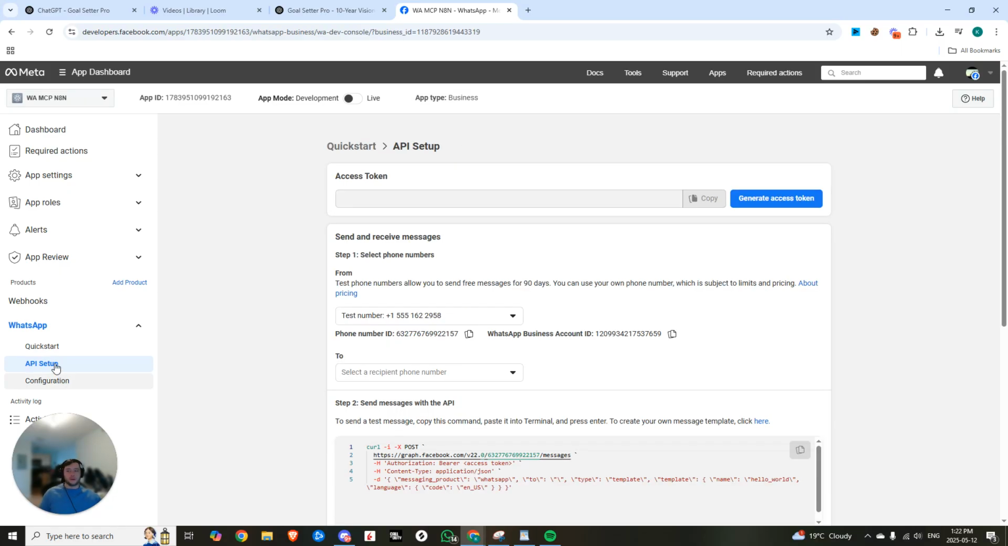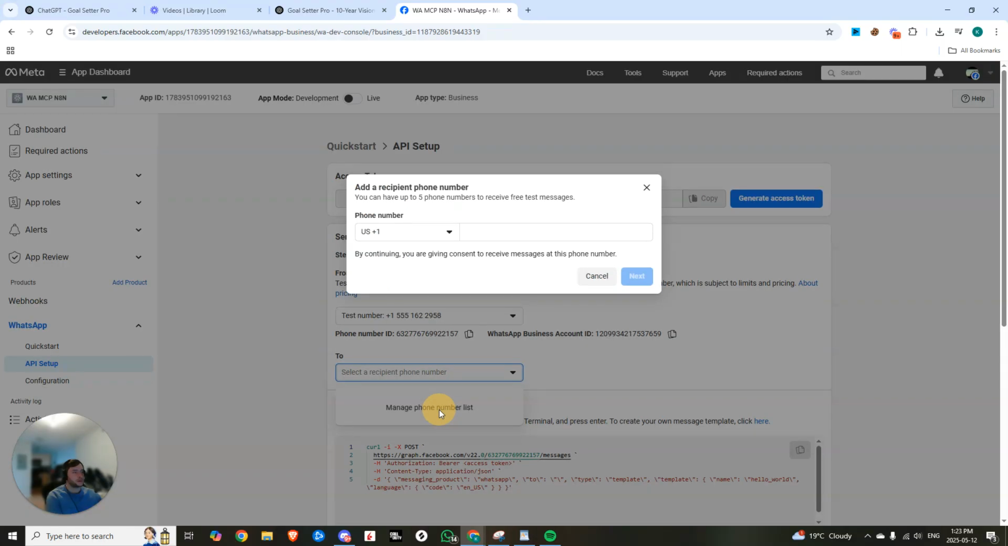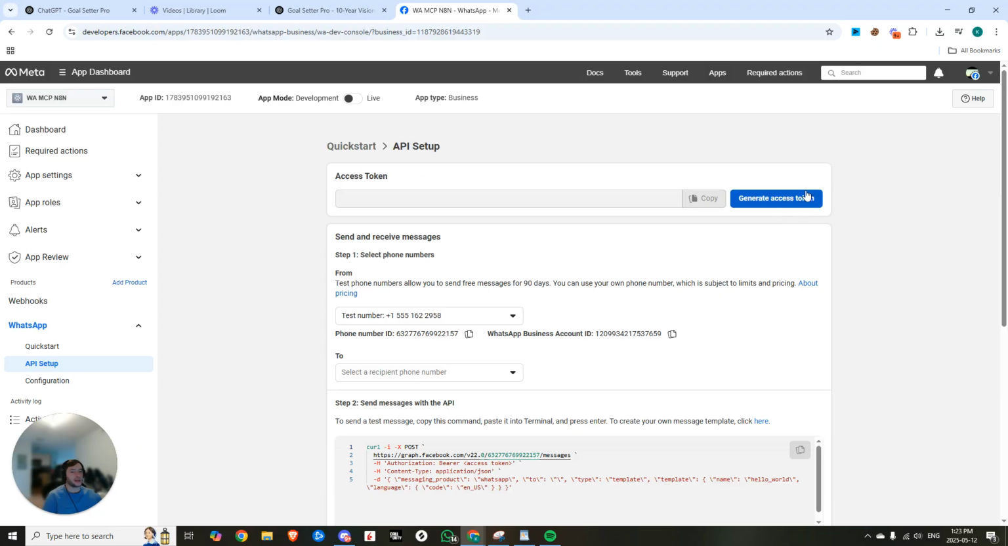Okay, now you'll see right here, there's going to be an API setup button. So go ahead, click that. And now you will have to select a recipient phone number. So go ahead, Manage Phone Number List. And you can just add in a phone number. And once you've gone ahead and added a recipient phone number, you can generate your access token.